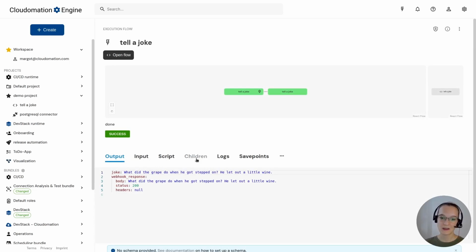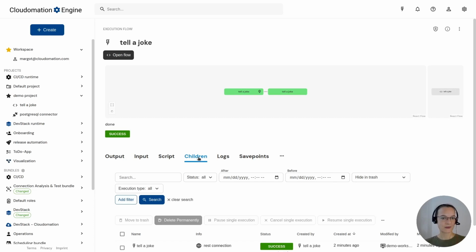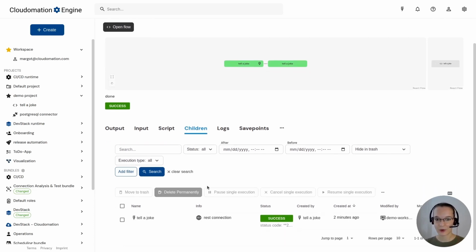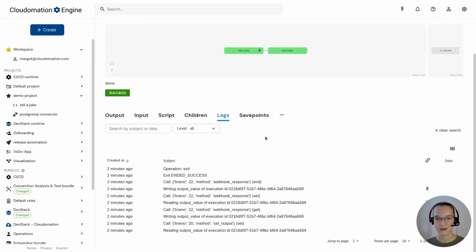I also have the children, so any sub-steps, any child processes that are triggered by this are logged here. I have a search and everything. In this case, it's only the REST connection. I also have logs, same as with the connection execution. Here you can also see the specific lines that were called when. You have links to the specific execution object, which is always this same object, but can also be child executions.